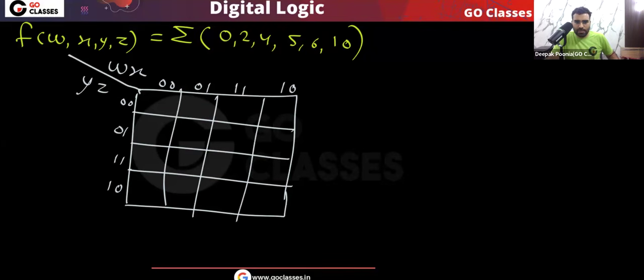Now let's fill this K-map. We already know that when we put the most significant two variables on the column and least significant variables on the row, the cell numbering will be 0, 1, 2, 3, 4, 5, 6, 7, 8, 9, 10, 11, 12, 13, 14, 15. This is the cell numbering. You can see this is a sum of minterms expression of f. So this is the minterm list, meaning for these cell numbers the function value is 1, and for the remaining cell numbers the function value is 0.